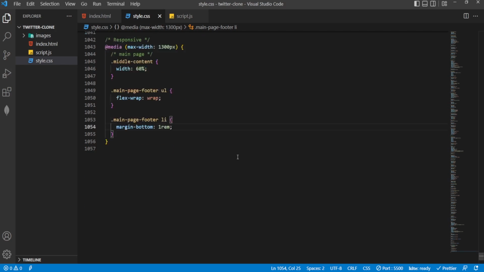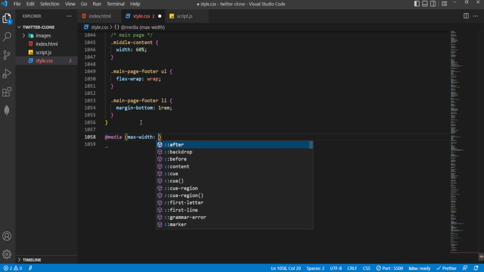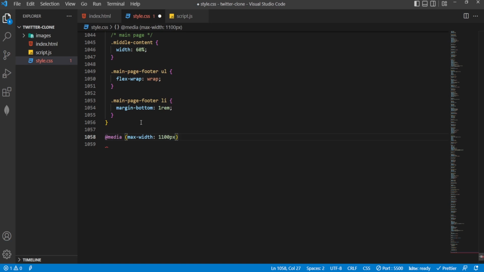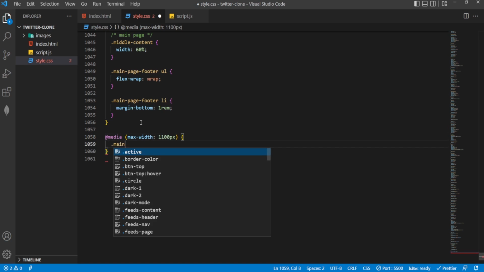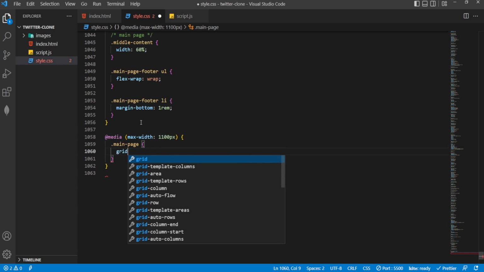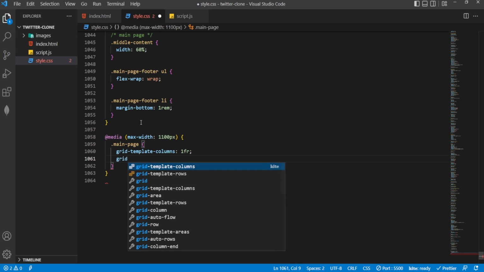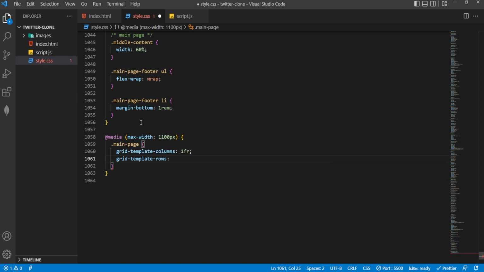So let's create another media query and specify max width as 1100 pixel. So let's go ahead and select the main page, then define grid template columns. So we need here one fractional unit. So as for the grid template rows, we need here repeat function, then 2 for 2 rows, and then one fractional unit. And then we need a third row. For that, use min content.